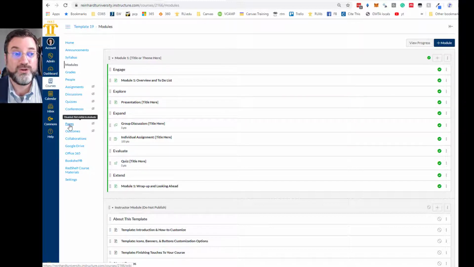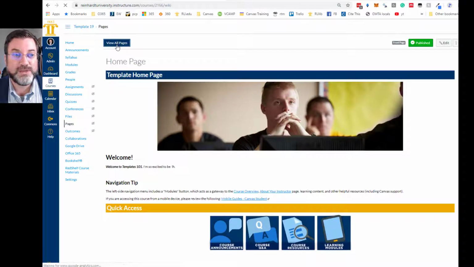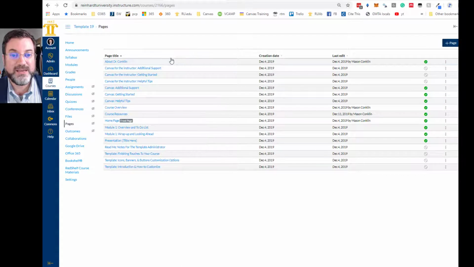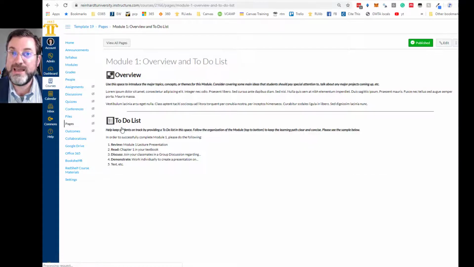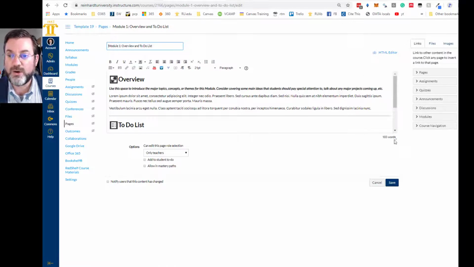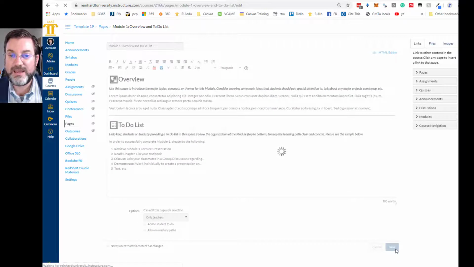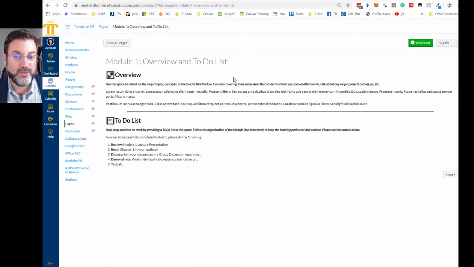So I'm going to go directly to pages. I'm going to view all pages, and you can see that I have this many pages going. Now that overview and to-do list is right there. I can get to it through pages just like that. And here I am in my Module 1 overview and to-do list. I can click the edit button. That brings up the RCE. We've talked about that. You go in and make your changes, hit save, and then it's good to go.